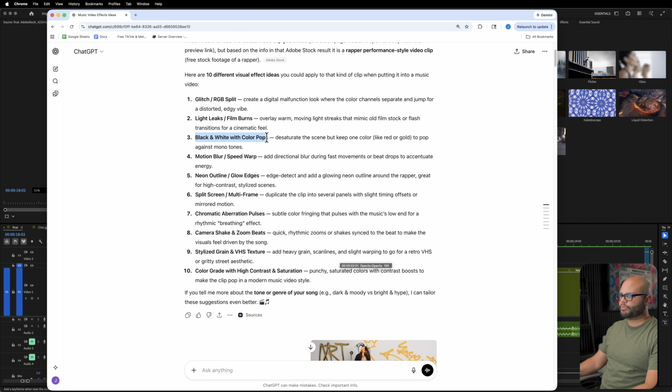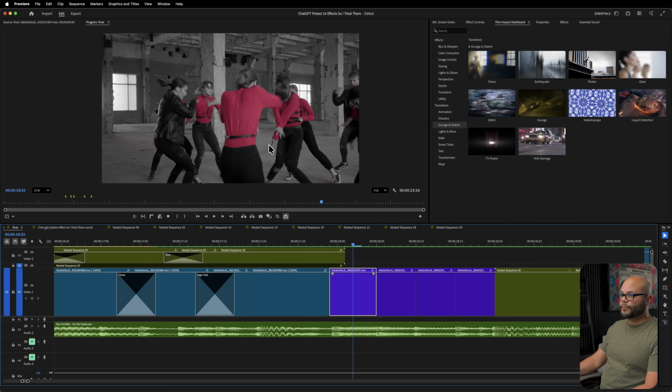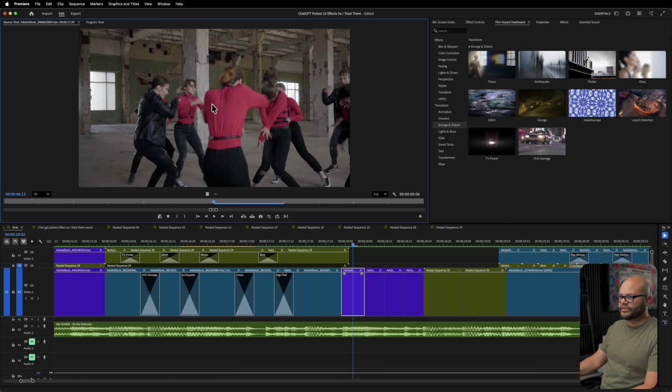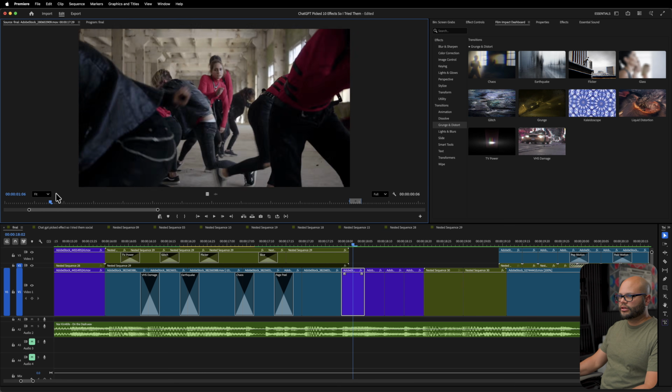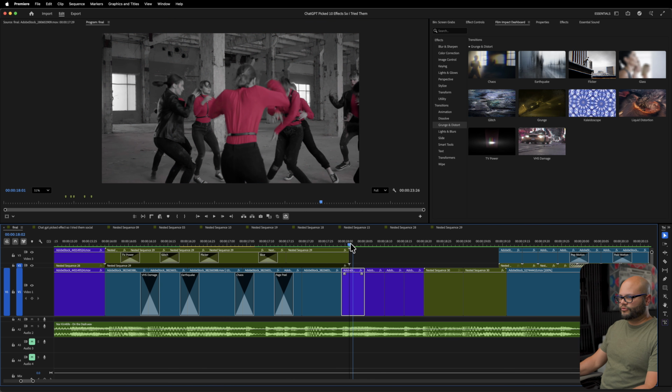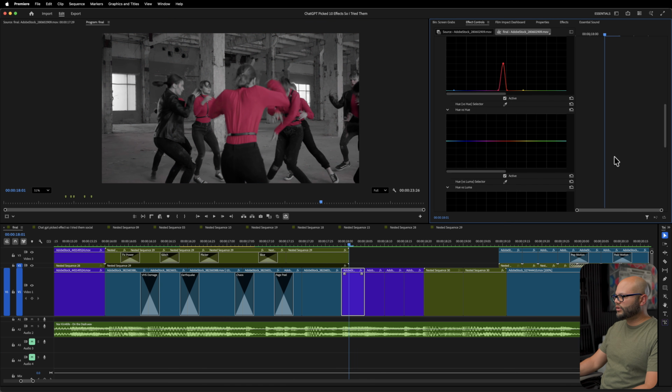Yeah, black and white color pops. Desaturate the scene, but keep one color to pop against monotones. So I went through the sections where these ladies' shirts were red. If I double click this, this is what the original clip looks like right here. And then on the actual finished result, all I did was select the red.